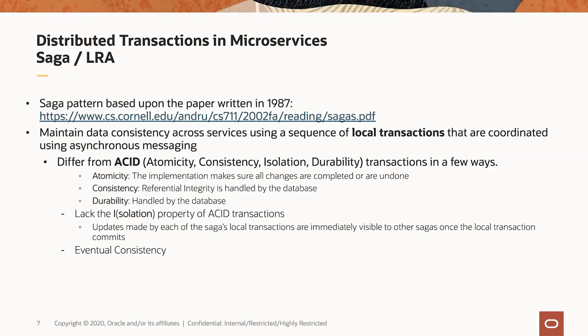And the reason for that is because updates made by each of the Saga's local transactions are immediately visible to other Sagas once the local transaction commits. With the two-phase commit in the XA protocol, if there were updates to the database, the database was handling it, locking it, and they couldn't come in and see that until everything was committed. Well, because a service is doing a local transaction commit, it then becomes immediately available for other processes to come in and see the new update.